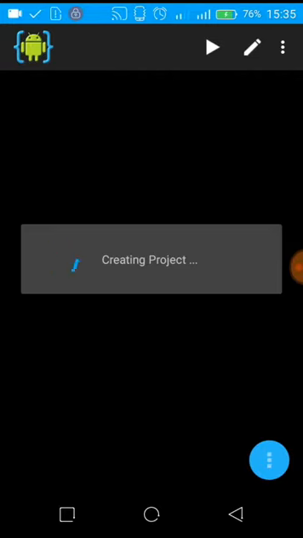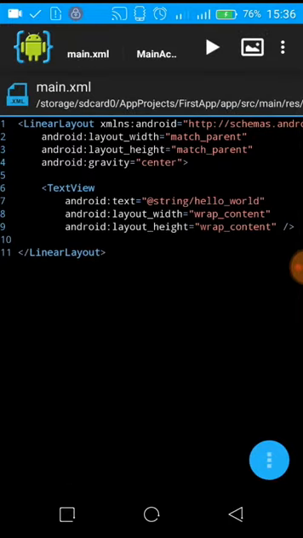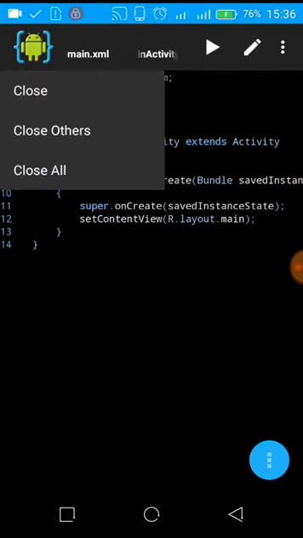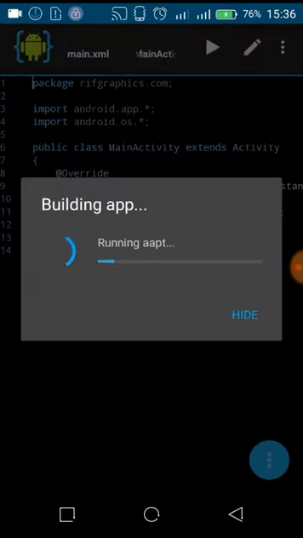We wait. Let us wait. Okay, so my app has already been created. Then there are two sections. Then I'm going to run my app and see how it looks.